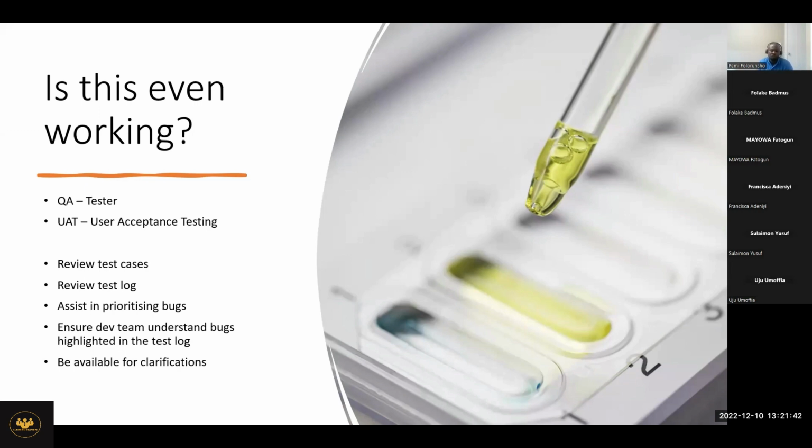So what would the BA do at the start of the UAT? We have what we call the UAT kickoff meeting. Not every BA understands this, and I will also tell you how important it is. So Sulaiman will do a UAT kickoff meeting.